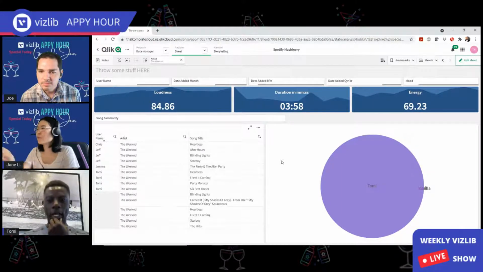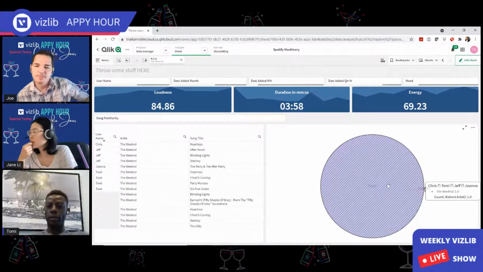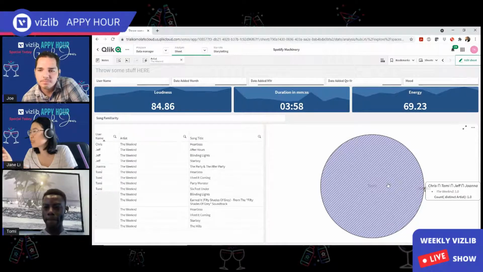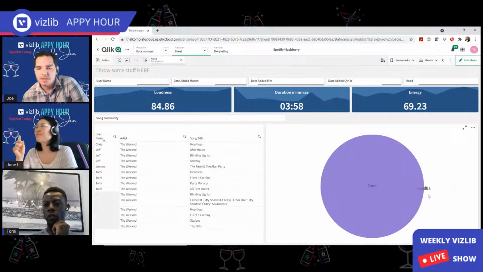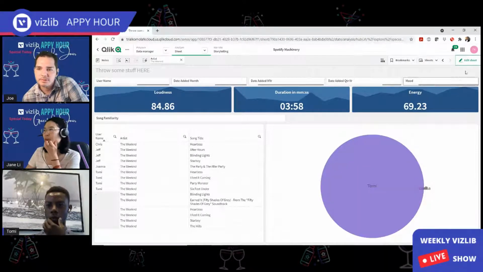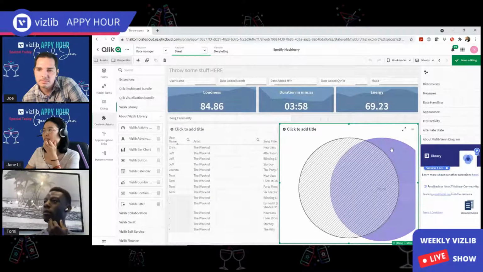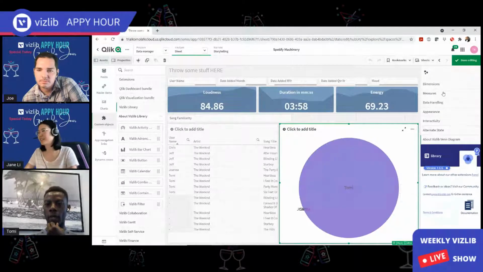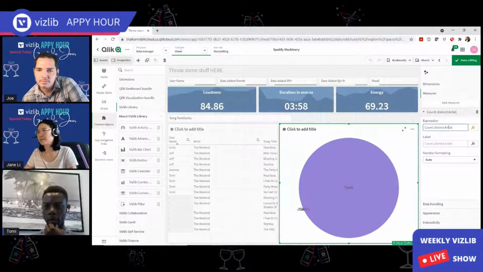So if you go ahead and hover over it, it says, okay, The Weeknd, count distinct artist, one. Oh, because we changed to artist, not song title. Yeah. So if we change this Venn diagram back to song titles, I'm very curious how that would change the diagram. Yeah, that's kind of the idea here.